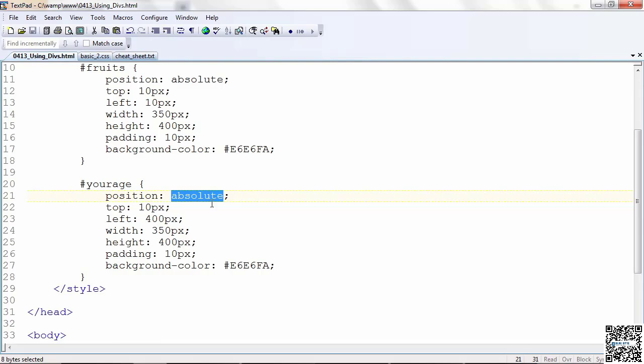Okay, absolute. That's good. Starts the same as the other one. But left, that starts 400 pixels from the left. Why did I pick that? Well, this one is 350 wide, starting from the window left. So that's already 360 pixels taken up from the left side of the page. So I decided to start this one another 40 pixels to the right of that box. I made the width the same, didn't have to, but I just chose to, and the height the same. Padding is the same, the background color is the same.